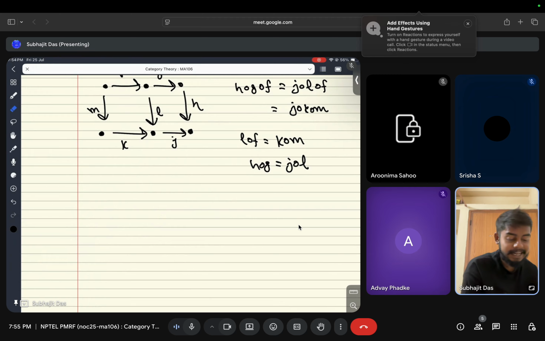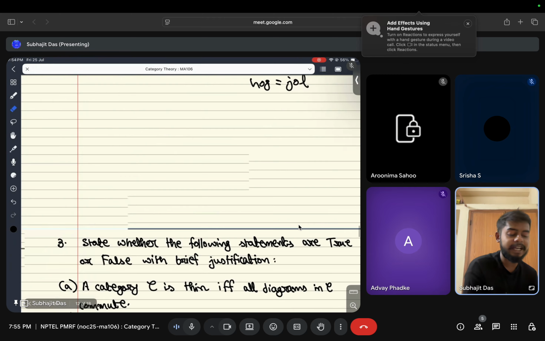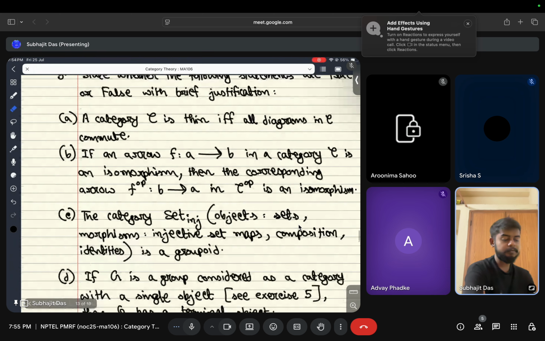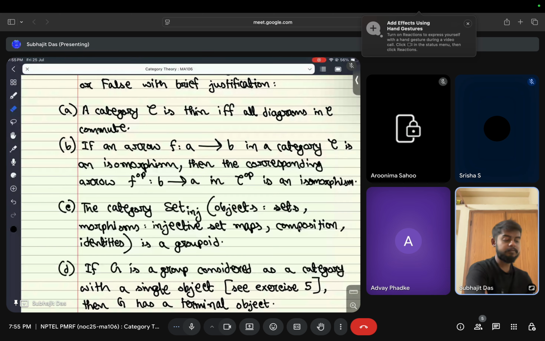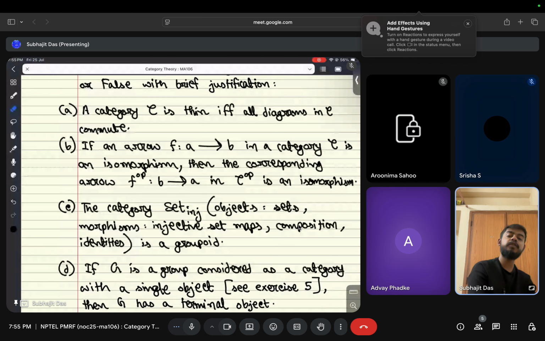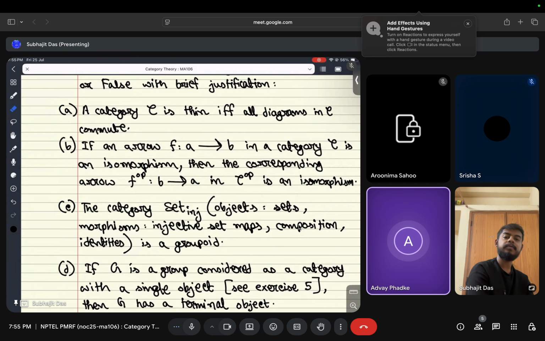So the question says a category C is thin if and only if all diagrams in C commute. Is this true or false? Should be true, I think. So what about the forward direction? If C is thin, do all diagrams in C commute? Yeah, that's due to the composition law. Be precise, please. What do you mean by composition law? There is at most one arrow between two objects.